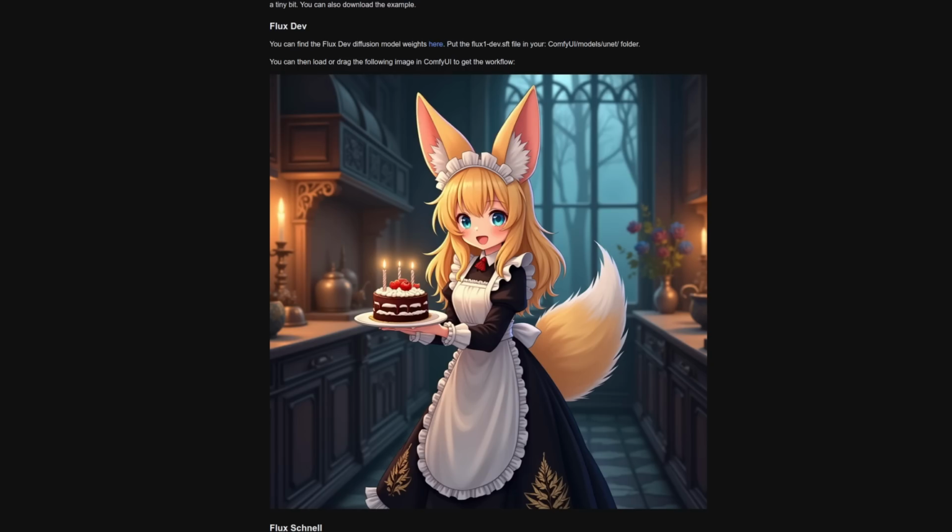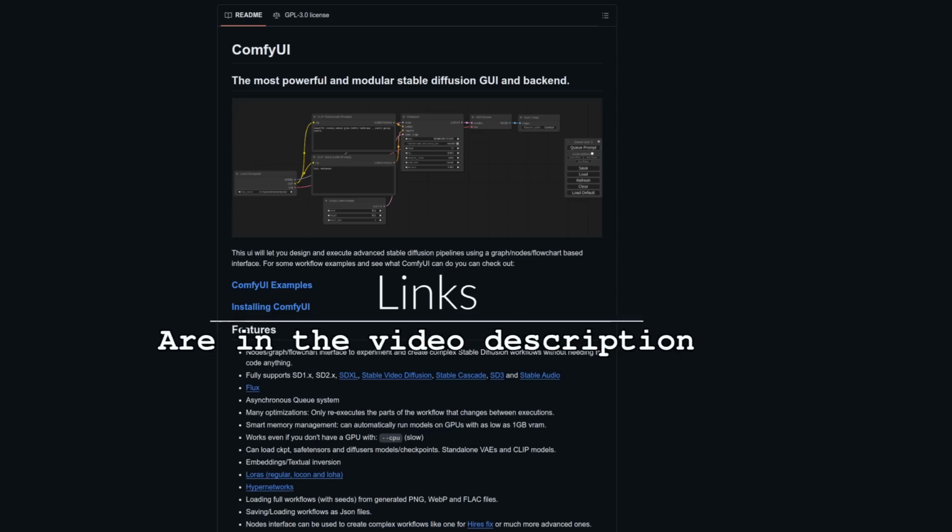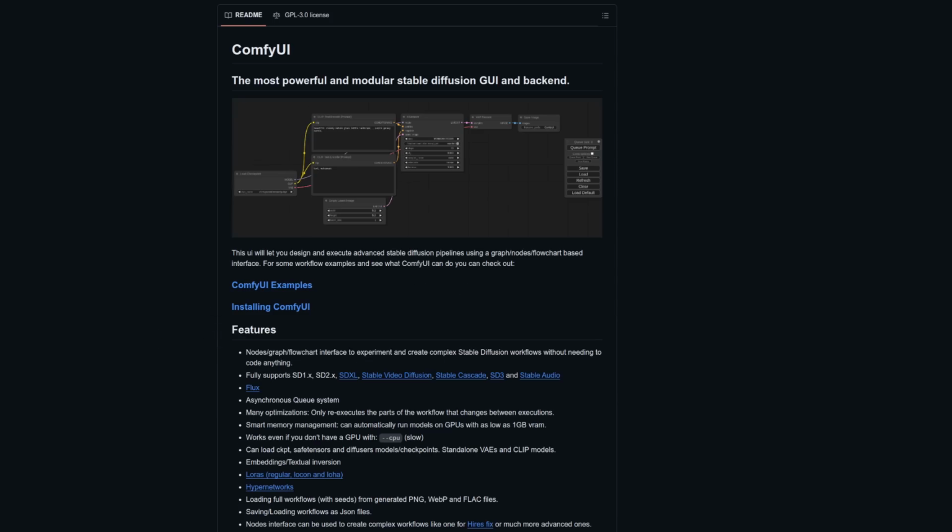As you'll remember from my last video, you can get various Flux workflows to start with from ComfyUI examples, so start off with one of those. To use these workflows, you'll need to have ComfyUI installed, so if you haven't done that already and you do need more help, do check out the links in the video description. It's really easy and shouldn't take you longer than about 5 minutes.